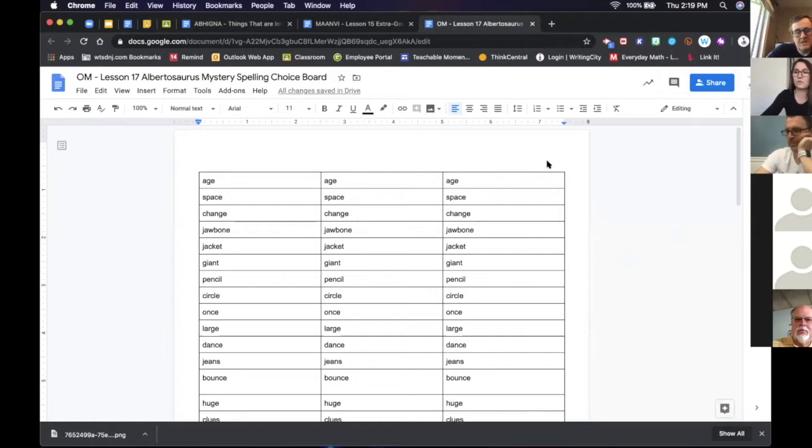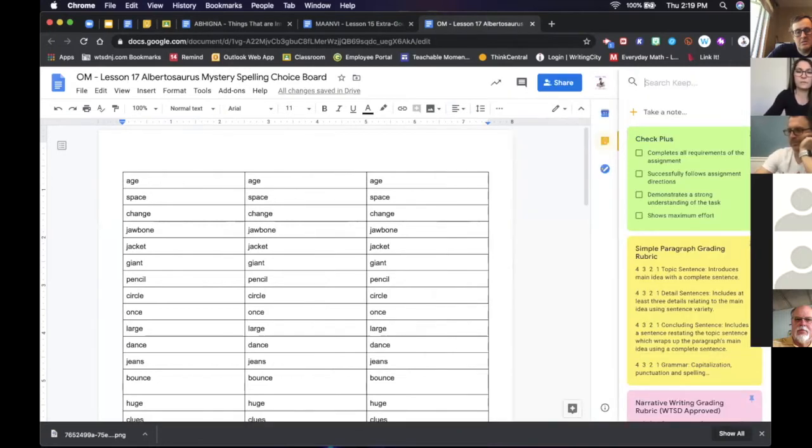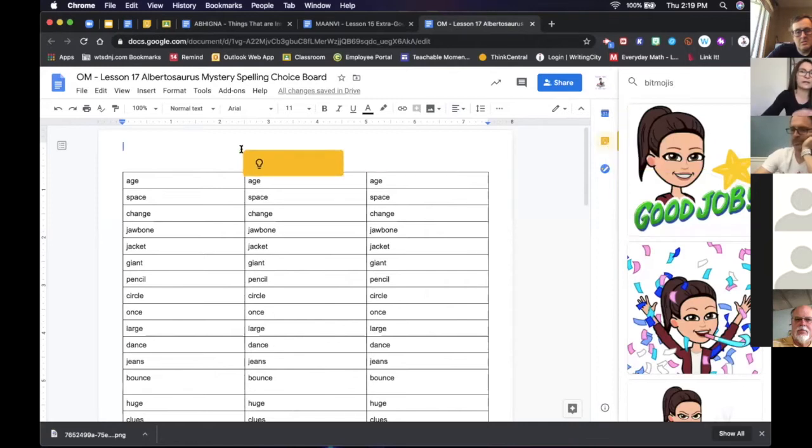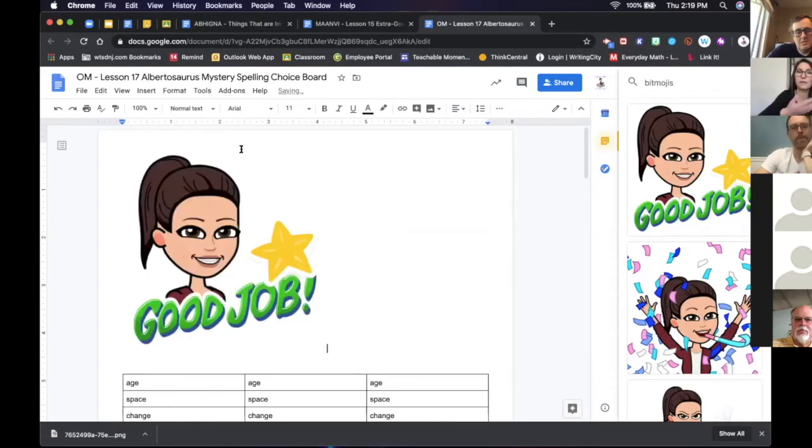So I do the same thing. I come over to my side panel. I click my Google Keep. I search my label Bitmojis. And here's my "Good job" sticker that I can now click and put on my Google Docs so that my students see that I've looked at their work and they get a nice customizable sticker for it as well.